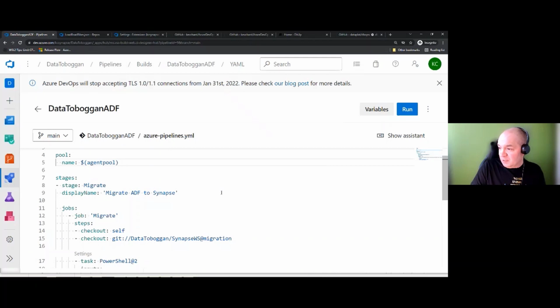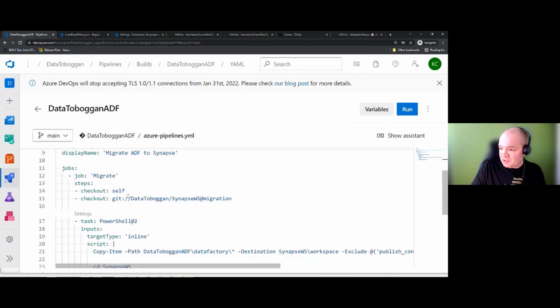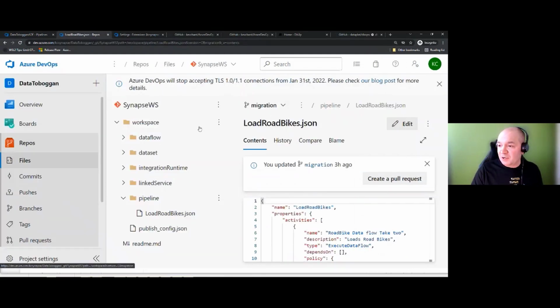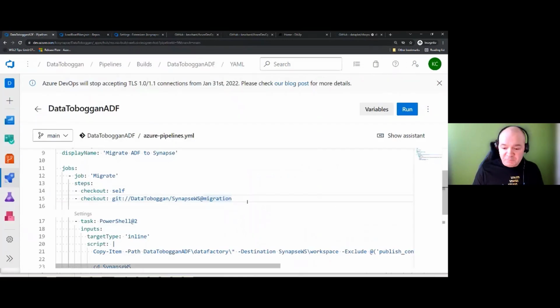So what this YAML file does effectively, first of all, it checks out the repository that the Azure Data Factory objects are stored in. And it also checks out one of the branches involved in the Git repository for the Synapse workspace. So basically this branch here. And what it means by checking out is it clones or copies the repository that's in Azure Repos onto the particular agent that will be doing the work. So it copies it locally.